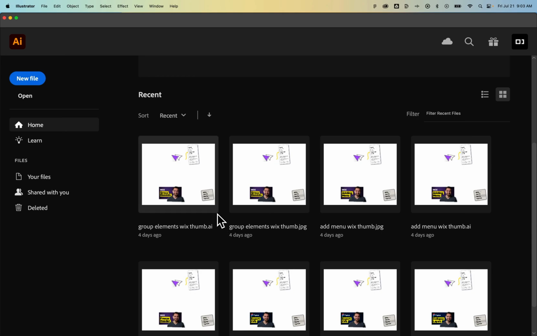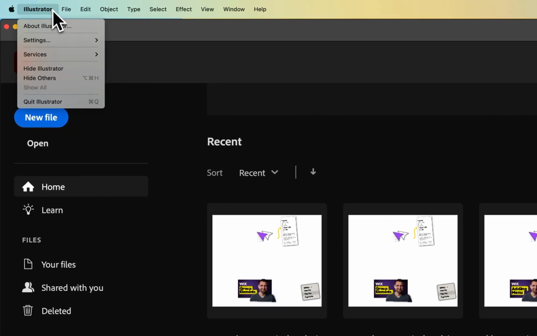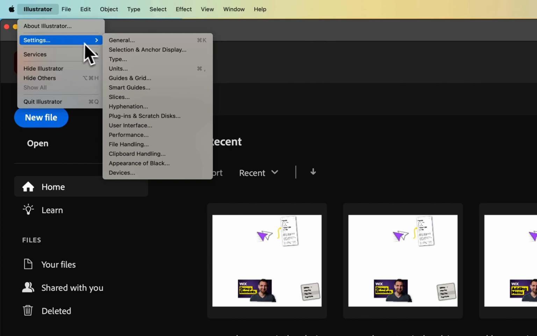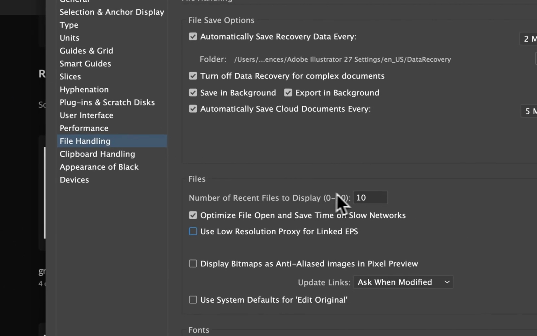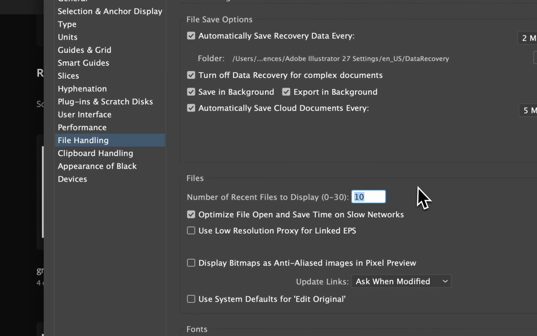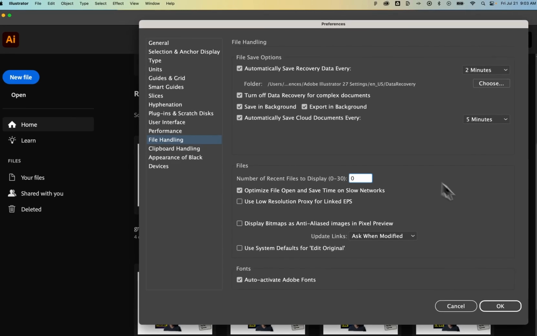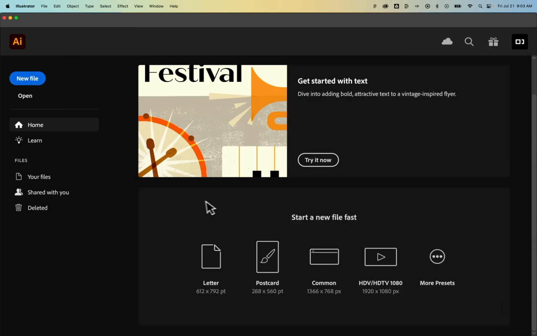The other thing you could do, if you just don't want to see recent files, is go up to Illustrator Preferences. On Mac, it's going to be the Illustrator dropdown, on Windows, probably the Edit dropdown. And then we're going to go down to File Handling. And here, we can select the number of recent files to display. We can actually change that to 0 and hit OK. And now Illustrator will not display any recent files.